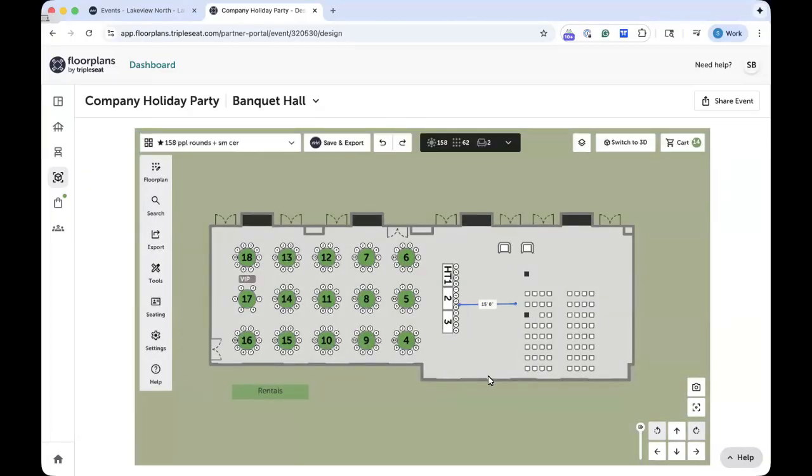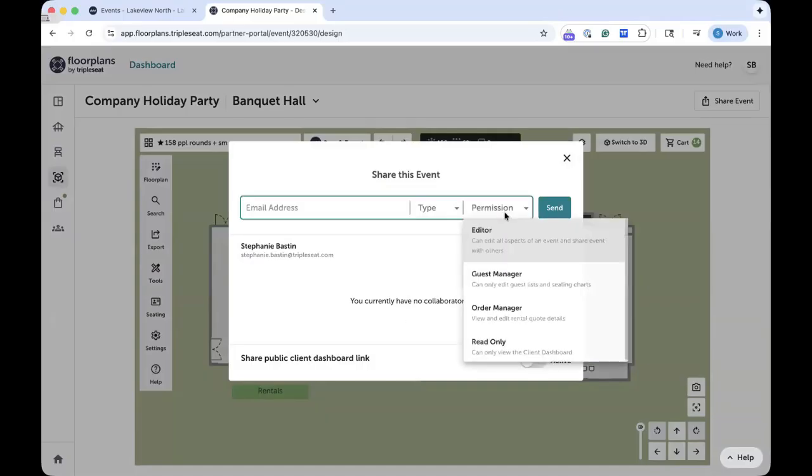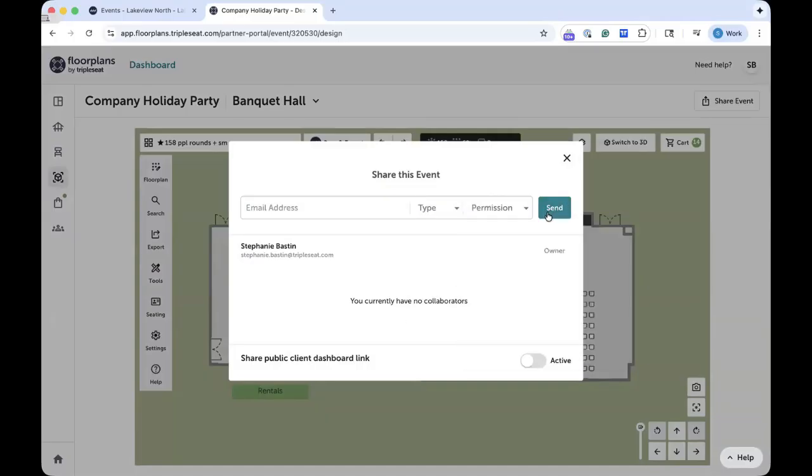Now, if you want to invite collaborators for some of the venues that are a little more hands-off, or you just want the planner or the client involved, there is a Share Event button in the upper right-hand corner. When you click Share Event, this is how you will add in those users by their email address, their type, and their permission level. Once you hit Send, they will get an invitation and will be able to join this event.